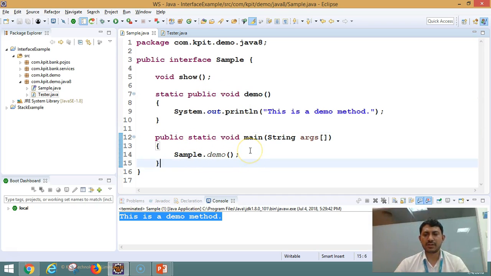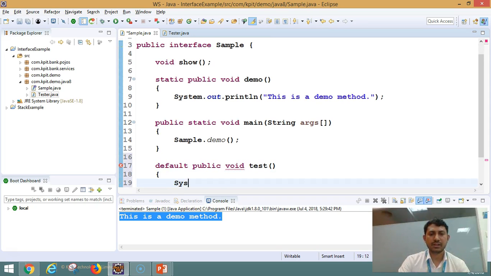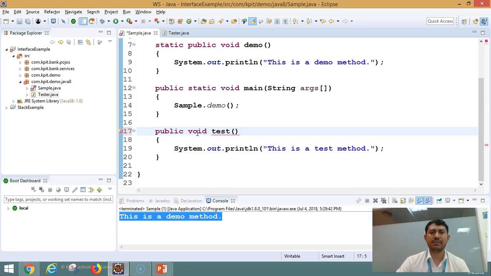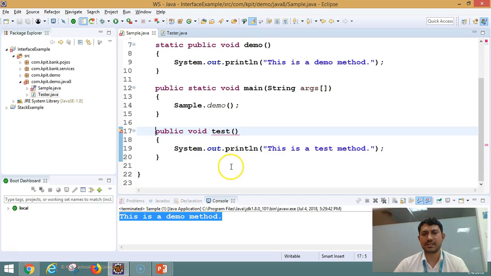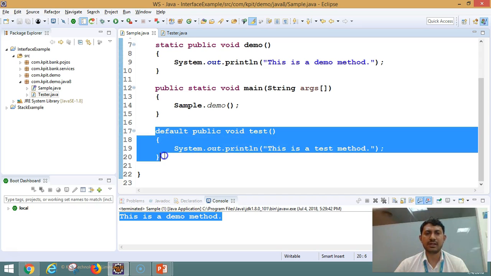Similarly, we can also put a default method into an interface, like default public void test, and then I'll say this is a test method. Okay, so this is the default method. If I do not put this keyword default, there will be an error, because this means I'm defining a method in an interface, and that is not allowed in Java. So you cannot define a method inside an interface, correct? But you can define a default method. So what does this default method mean? Let's understand with a demo again.